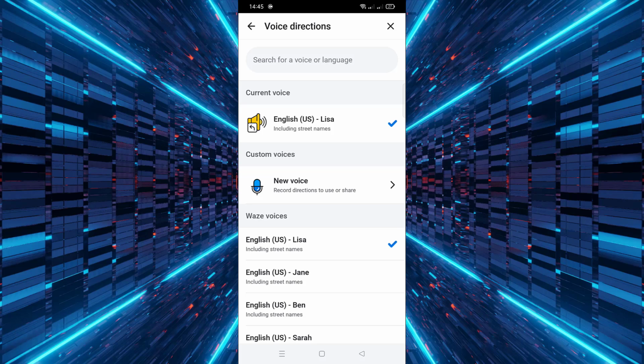Finally, once you've selected your new voice, go back to the home screen. The next time you start driving with Waze, you'll hear your chosen voice giving you directions. And that's it. Changing the voice in Waze is quick and easy. Try out a few and pick the one that suits you best.